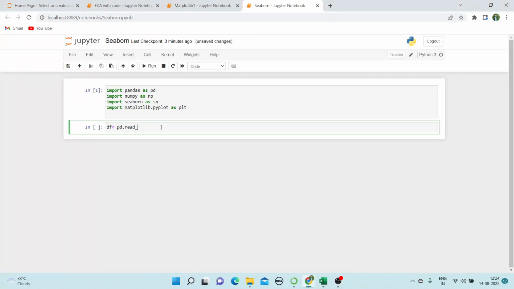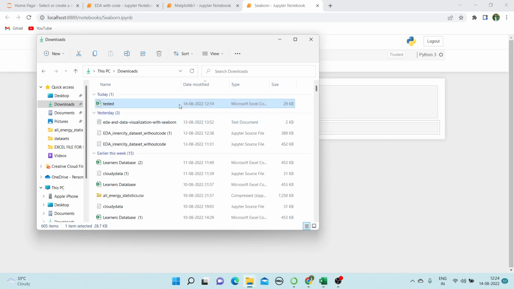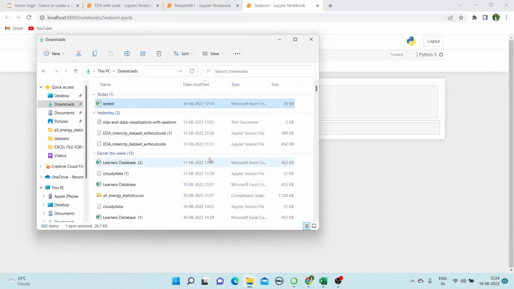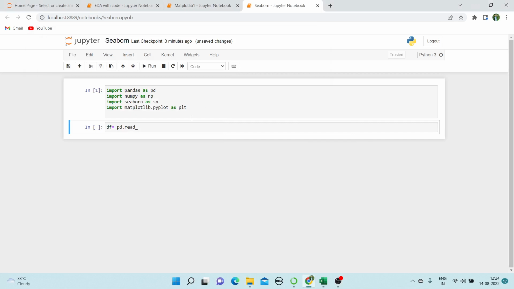My bad. Let me go to where the downloads are. Copy as a path. So I have copied it as a path, and you can notice over here the type of the file. Okay, paste. So you can notice this is a CSV file.